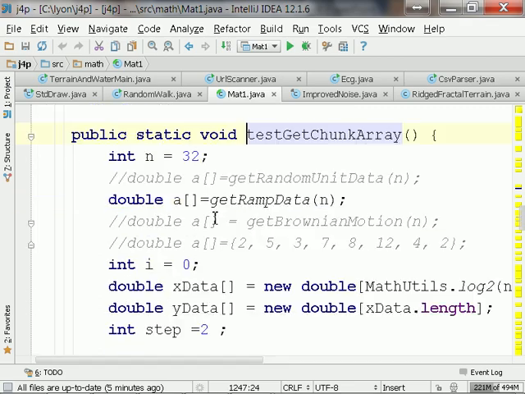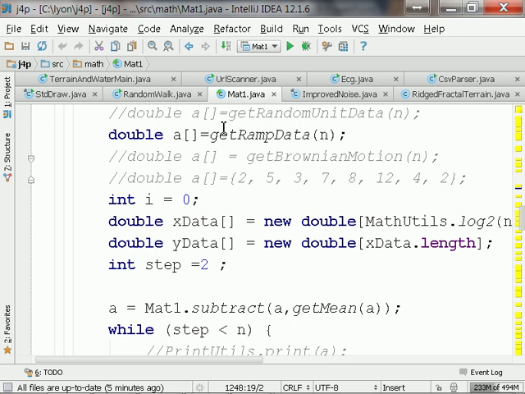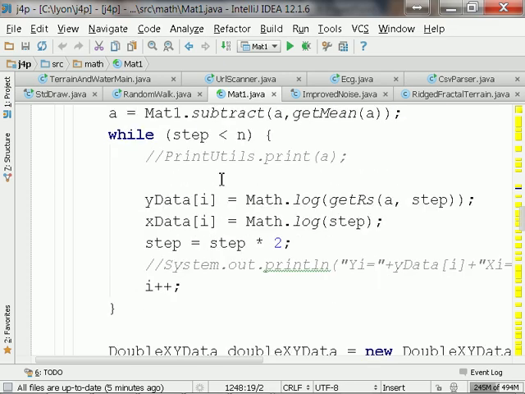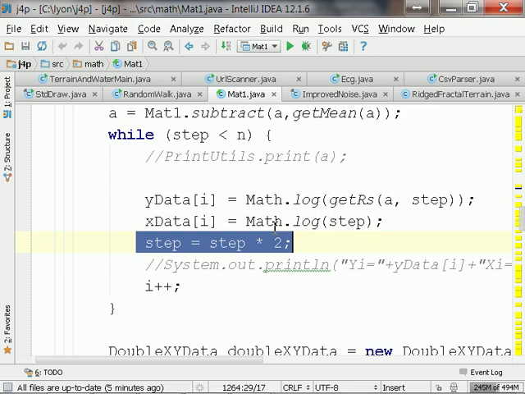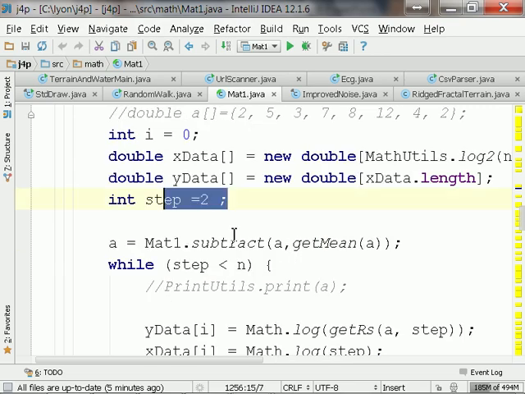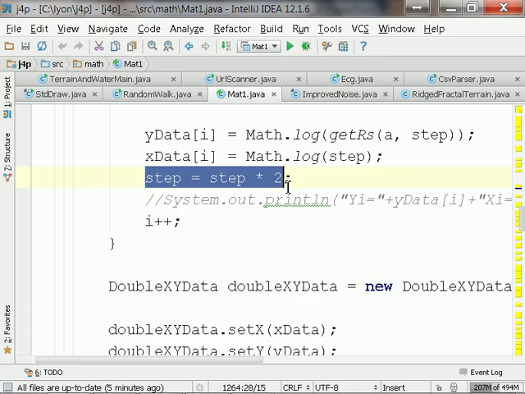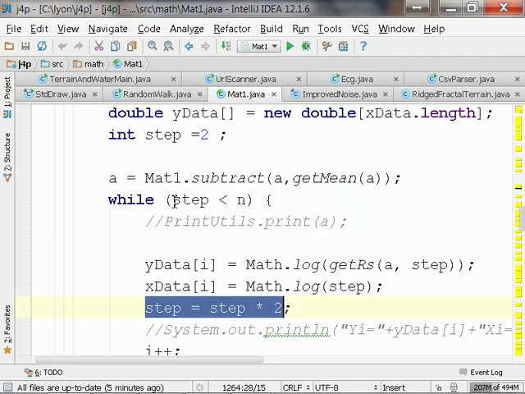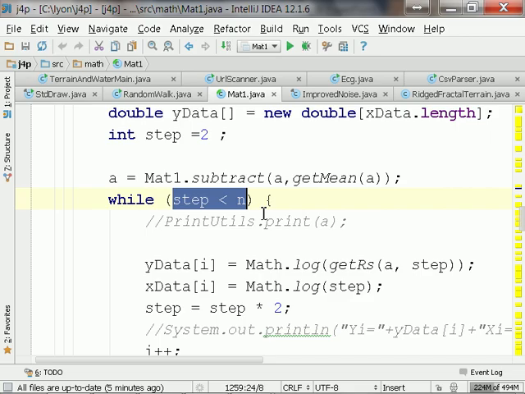In get chunk array's case, I think we started with some ramp data, and there's only 32 elements. So that's not particularly interesting, and it does not have a known Hurst exponent. And then I used this ramp data, which counts from 1 to 32, or from 0 to 32, I think it is. And then we proceed to do the analysis on it. My step here, which starts off at, I think, 2, keeps doubling with each pass. And I like to make sure that the step is less than n so I don't go off the end of the array.